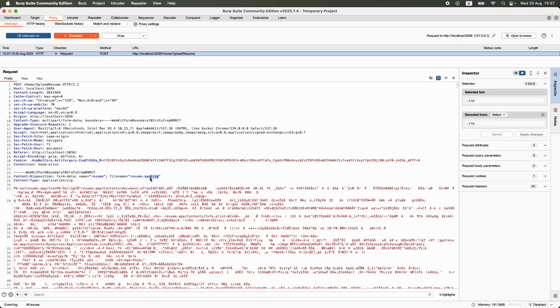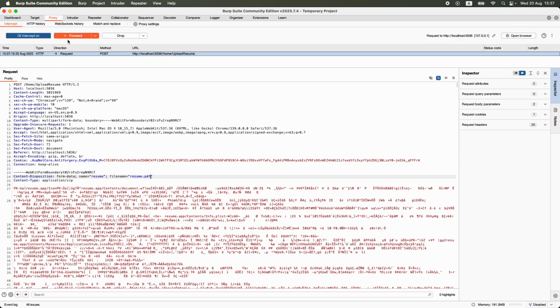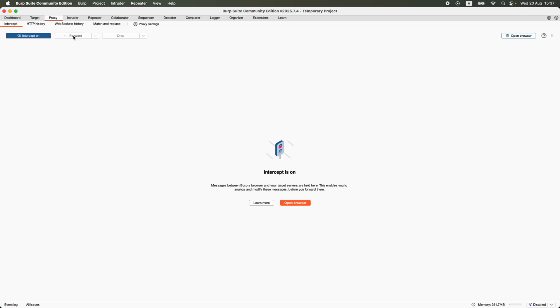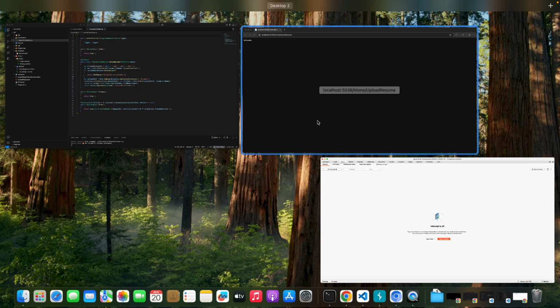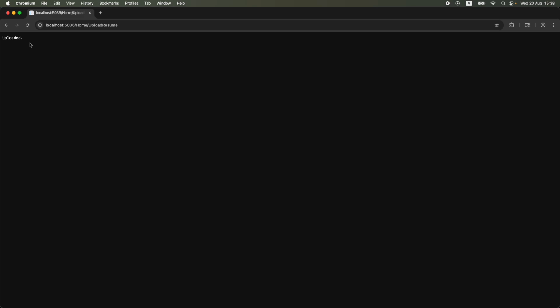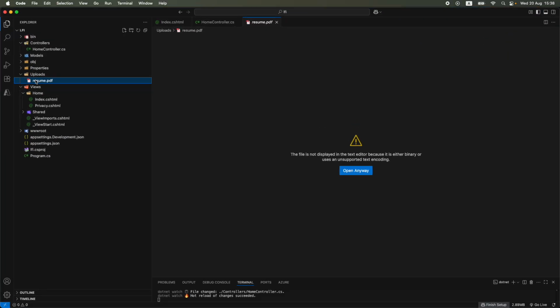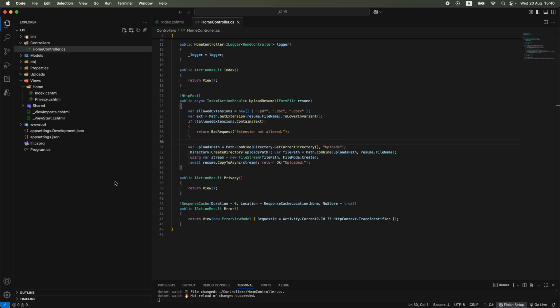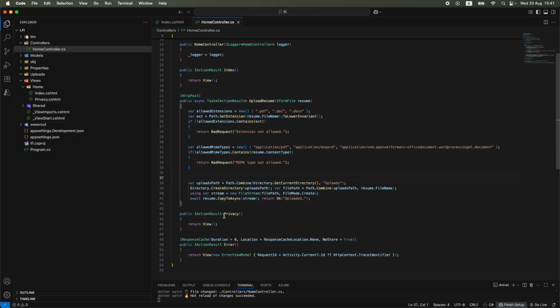What if I change the file extension to .pdf and forward the request? All good, intercept is off, back to the page, uploaded. Now back to my app, I can see that it arrived. Awesome, I'm going to delete it. Knowing that a malicious user can spoof the file's extension name, what else could a developer do? The developer can also check the MIME type and have a whitelist of allowed MIME types. Now, even if the malicious user spoofed the file's name, still, he cannot spoof the MIME type, right?